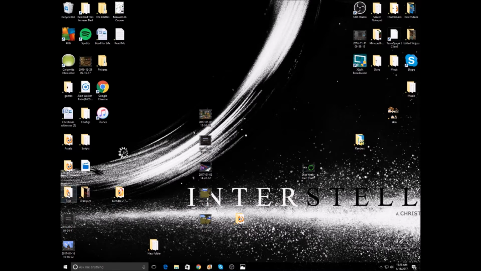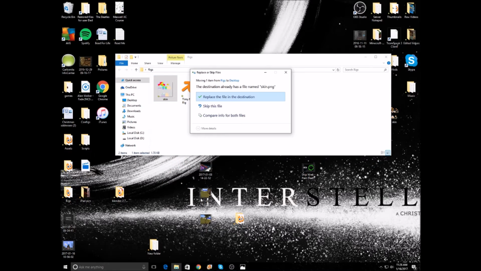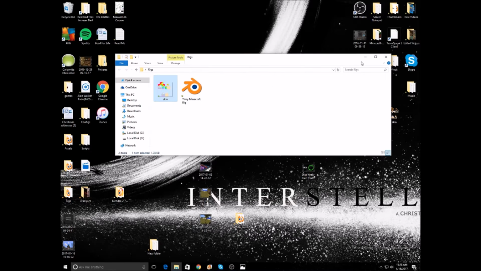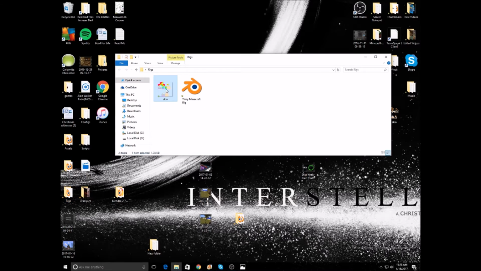Then you should get these files. What you're going to want to do is go to the one that says rigs. It might be in a folder, so open up some of the folders that were extracted and go to rigs. Wait, hang on. I have my friend's skin in there right now, and I don't want it in there right now.